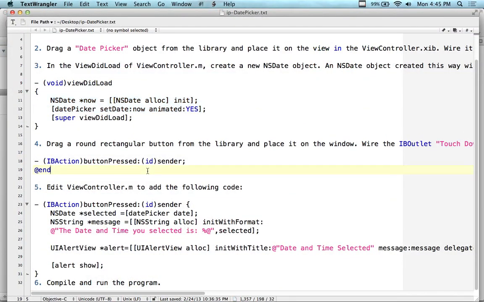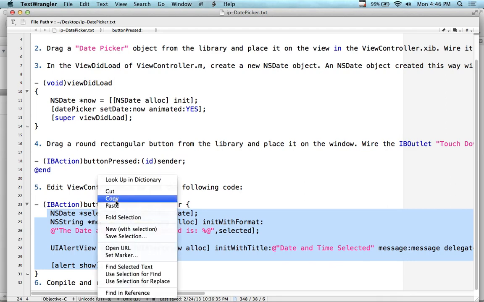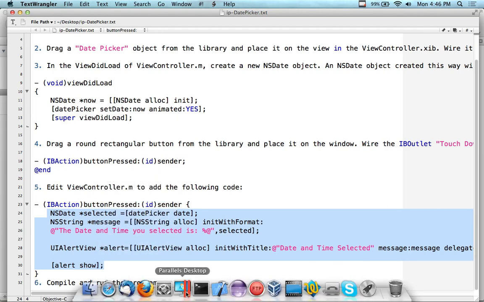And now here's the implementation that we've got down here. We've got the IBAction button press that was put in there. Okay, so we're going to add to the viewcontroller.m the following code in the button pressed method. It's going to send up an alert, actually, is what it's going to do.